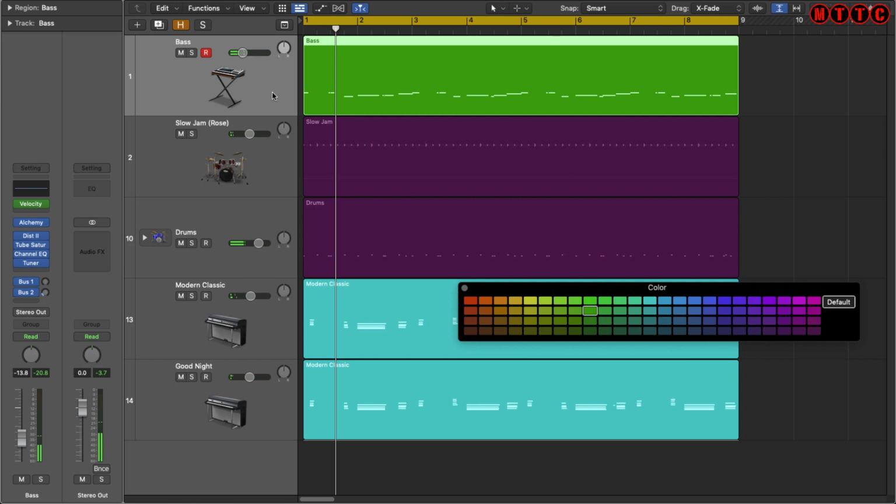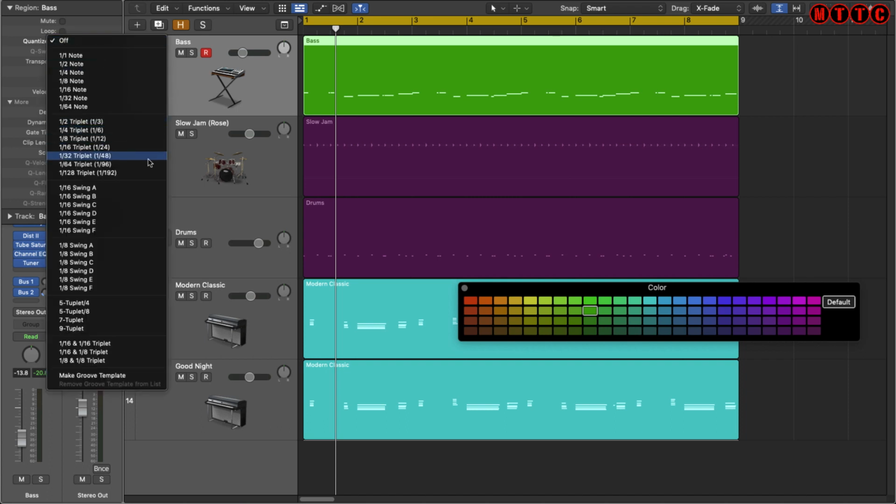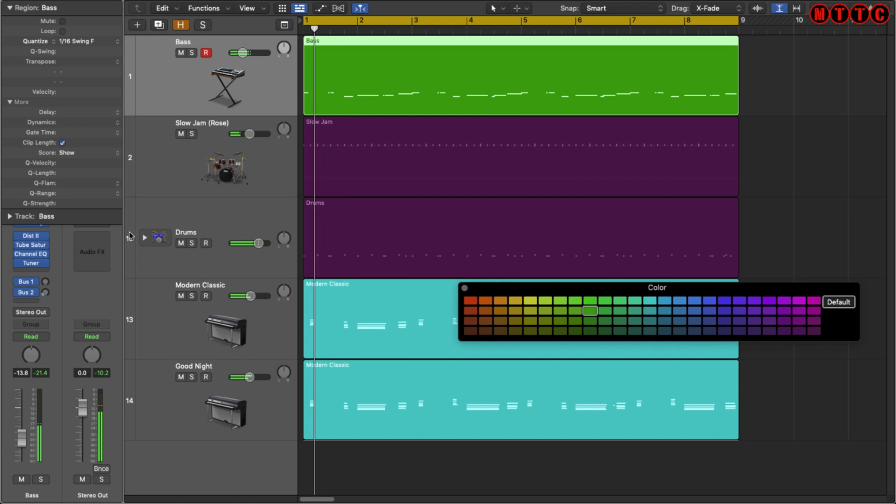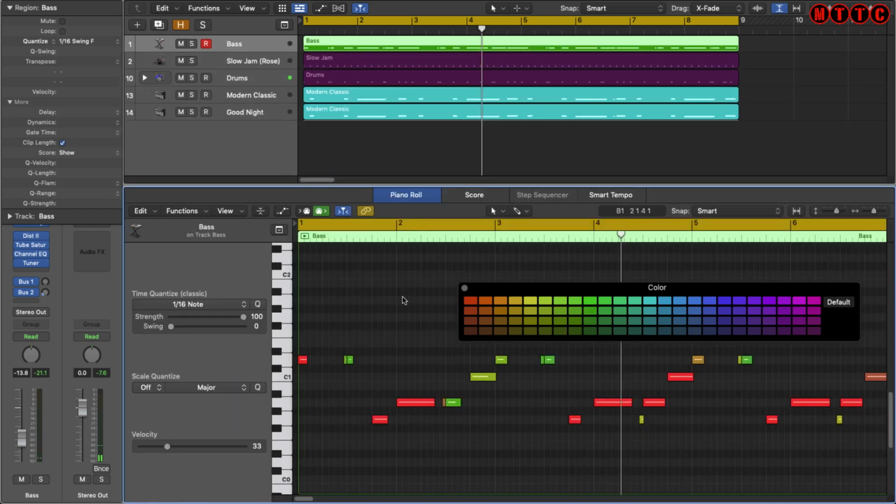Right, once again, let's mess with this quantize. Let's try quantizing at 1/16th F. Let's see what that does. Yeah, that's going to work. I'm going to go in and lengthen a couple of notes like this one, for example.